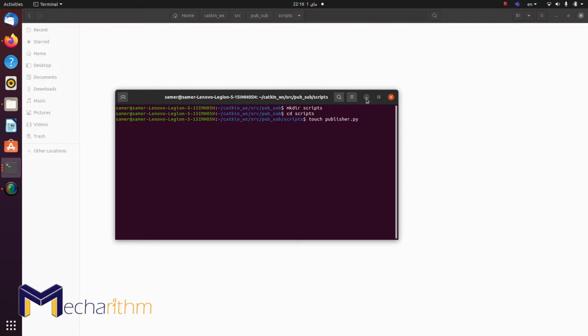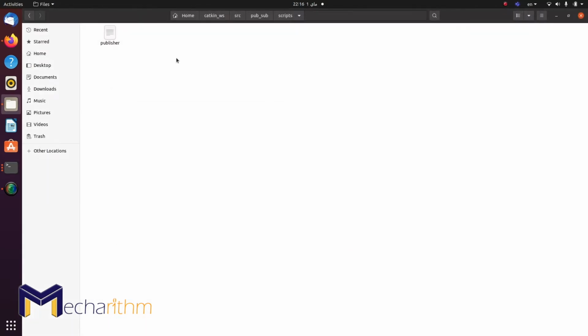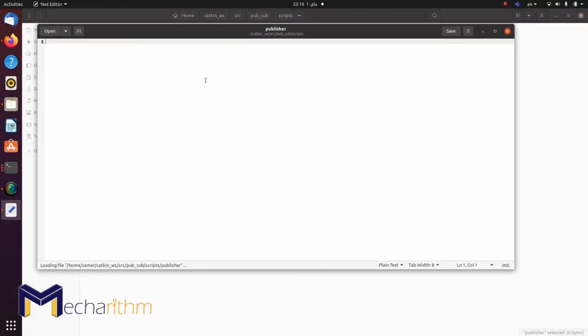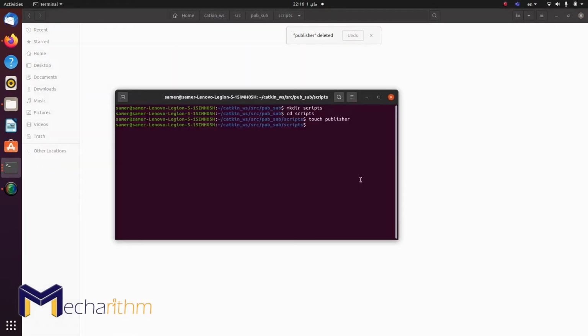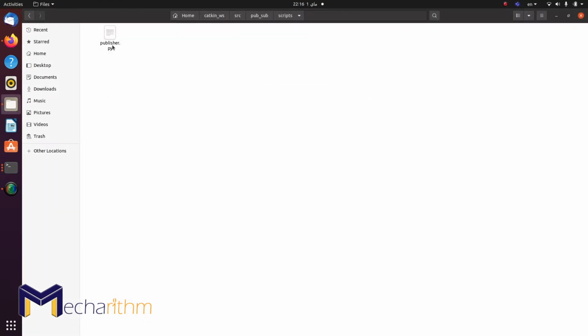And it's wrong, because if I just said touch publisher, then it's going to create a simple text file, and this is not Python, it's just plain text. So I have to indicate that it has a Python extension. I'm going to delete that and write it again. I'm going to get it right this time, so I'm going to say touch publisher.py. And here we are. We have a .py extension file now.